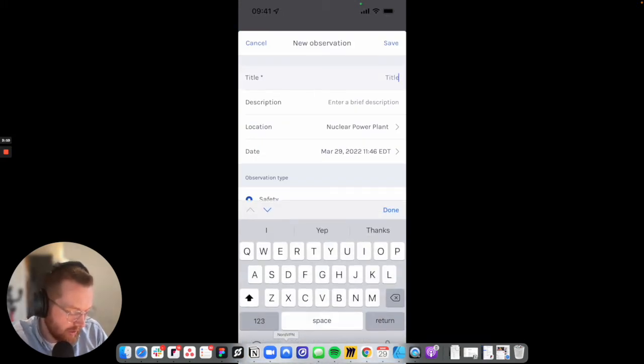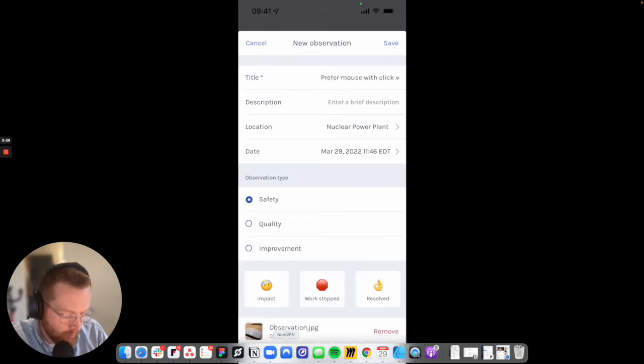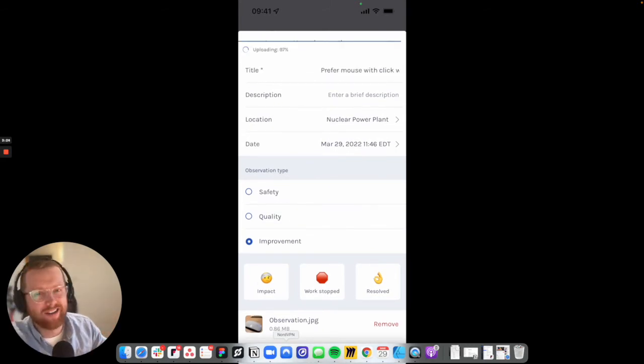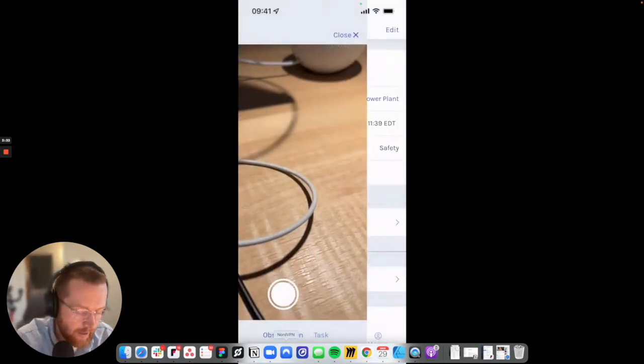I'm going to say prefer mouse with click wheel. I'm going to report that as an improvement suggestion. I'm going to press save, and that's it. So we're talking probably about 10 seconds, maybe less, to submit an observation using this system. It's going to come right in, and you're going to be ready to go.